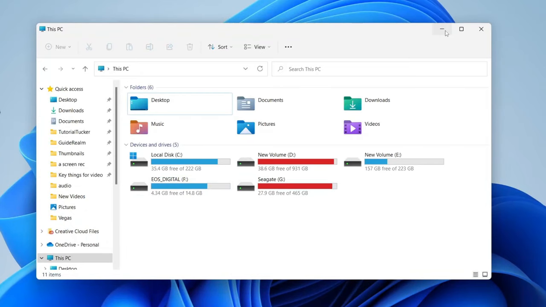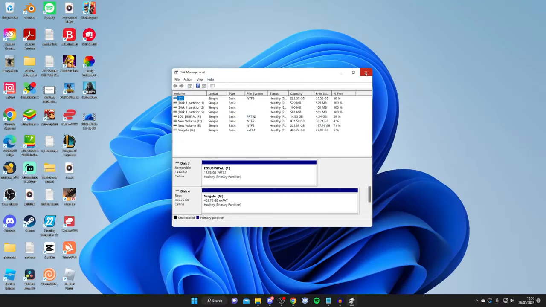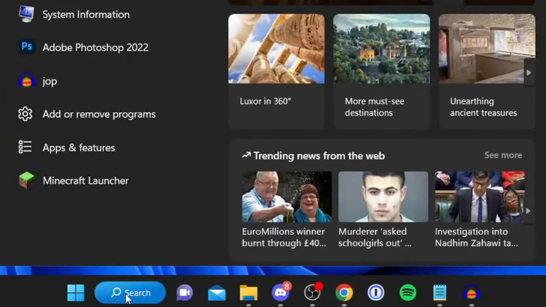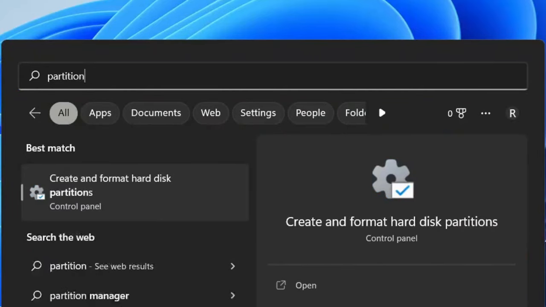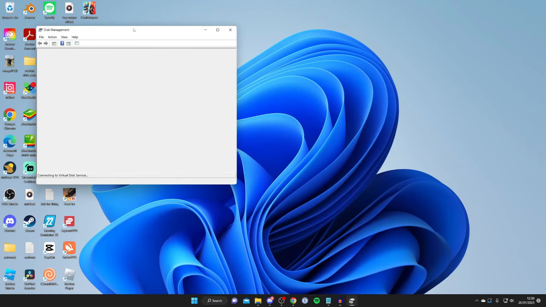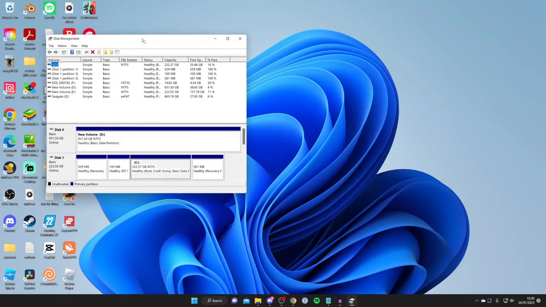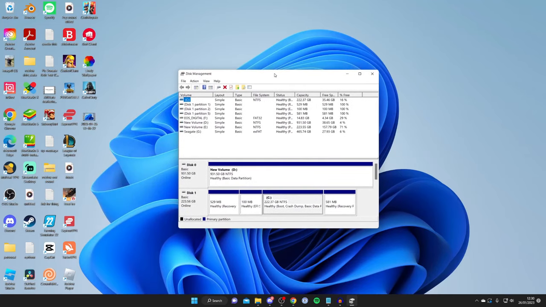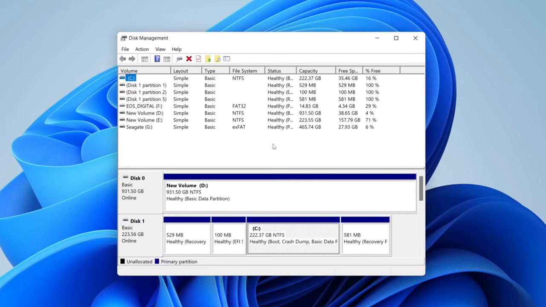Now, for the next method, you actually still need to open up Disk Management. If you skipped that part, all you want to do is go to your search and type in partition, just like so, and tap on create and format hard disk partitions. What I recommend doing for this third method is reformatting the drive, simply because there may be something wrong with it, it may be corrupt, or I don't know, it could be anything, but reformatting it will hopefully fix the problem.